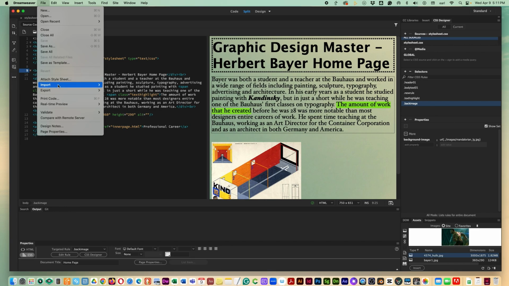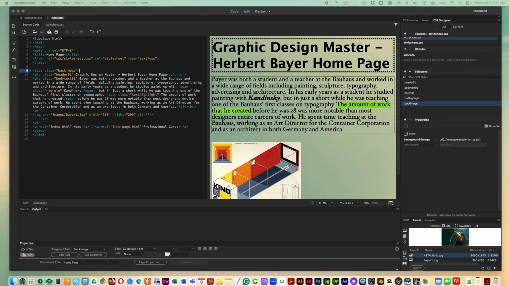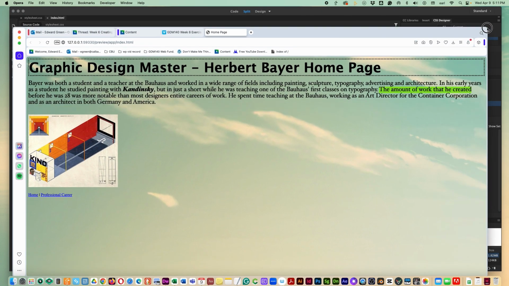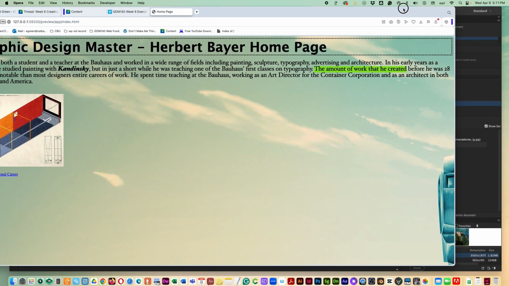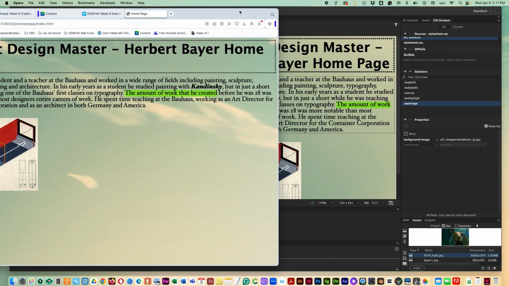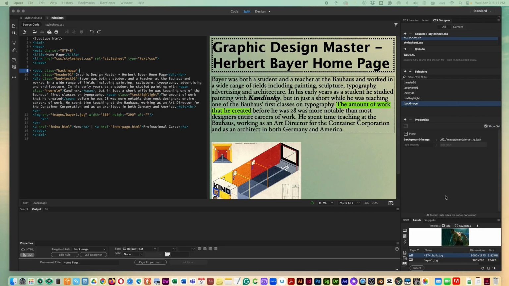So let's see. Real-time preview. All right. So there it is, but ooh, it's big. You can barely see some of the image over there. All right. So let's change the scale of that.